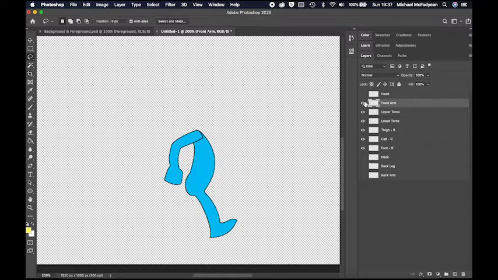Now for the front arm, I need to break that up, so I'm going to select around the upper section. Let me just do that again, and Command J, and that will be upper arm R. And I'll go back to the original layer, and I'll select it's not taking, let me do that again, Command J, and that will be forearm R.